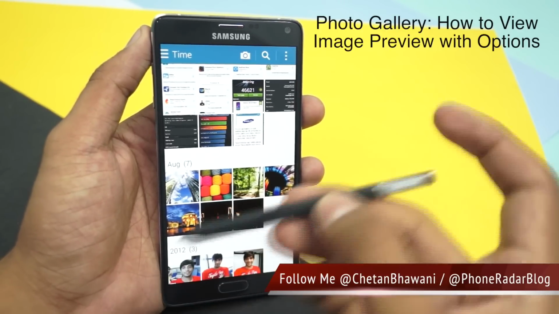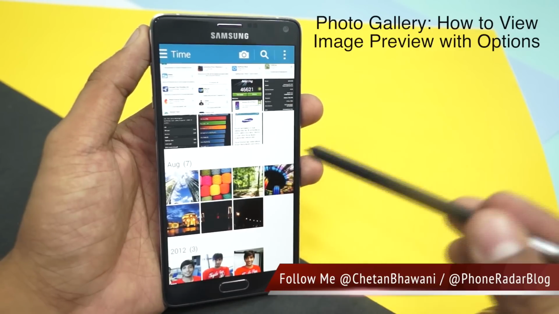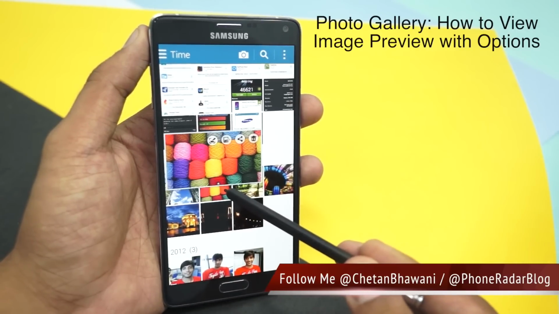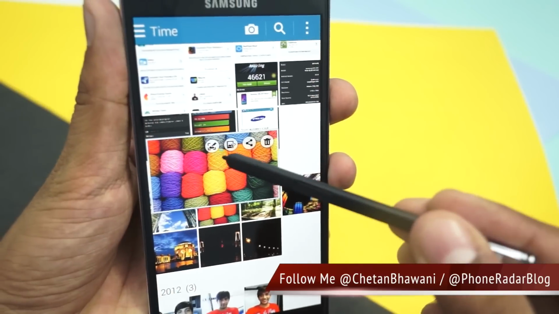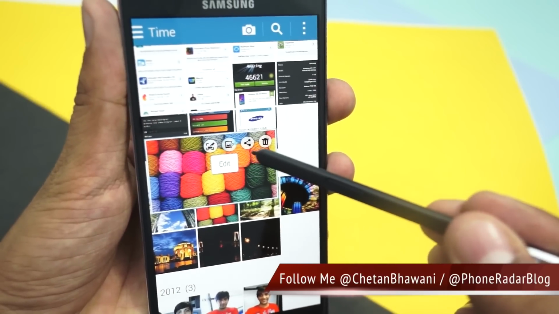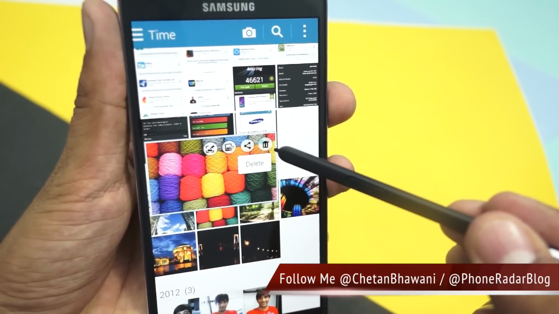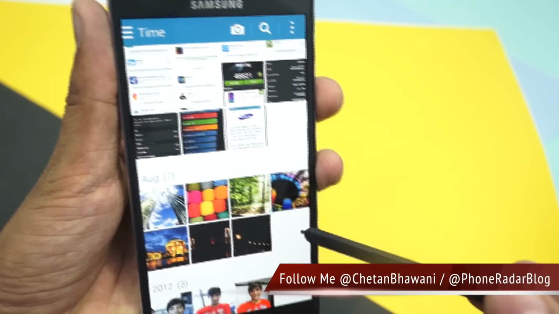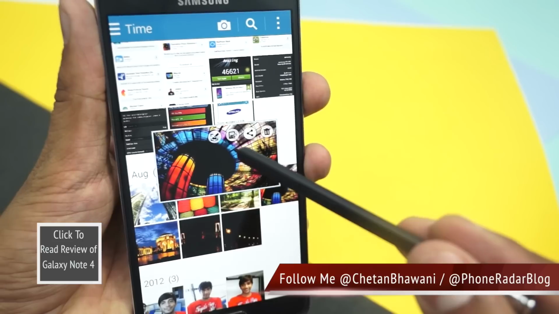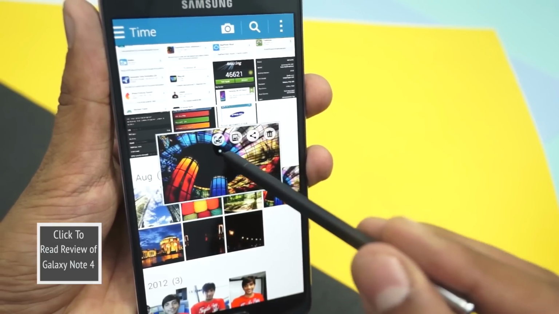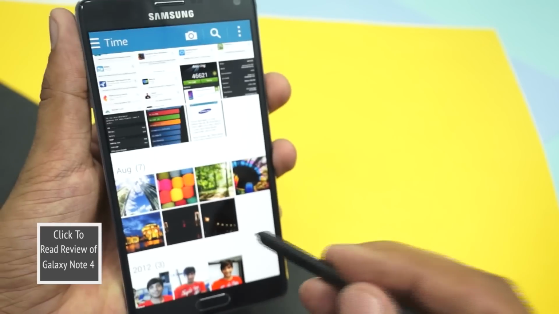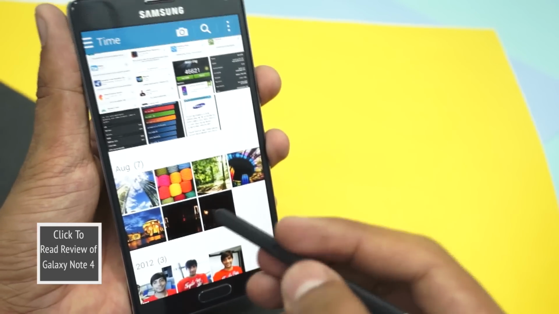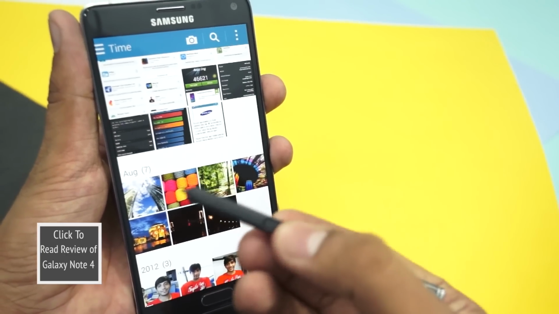So once you're in the gallery, you can just hover the S Pen over a picture, and once you do that you can see the photo enlarged with a few options there. The first option would be screen write, the second would be editing, the third would be sharing, and the fourth one delete. So this is quite easy because you don't have to always open the photo and you get to see the options directly here. So these are the 4 options, and it's quite easy to do. You can hover over the pen over anything.